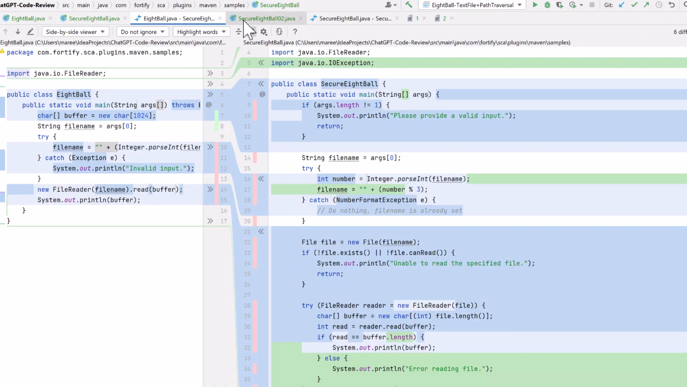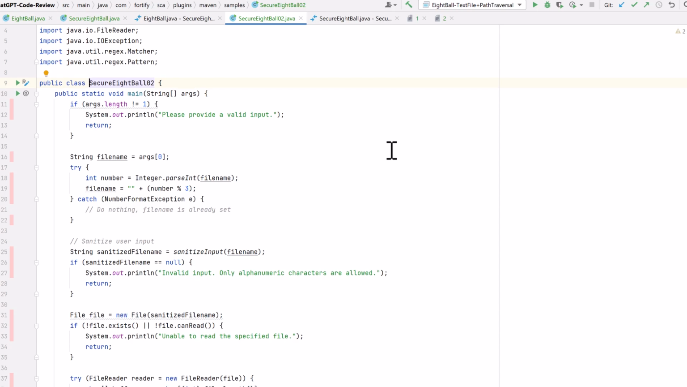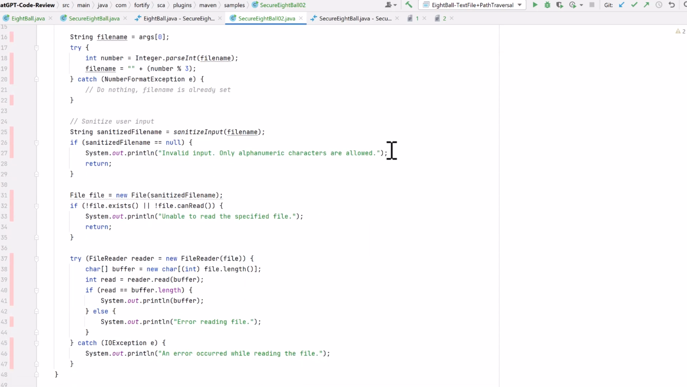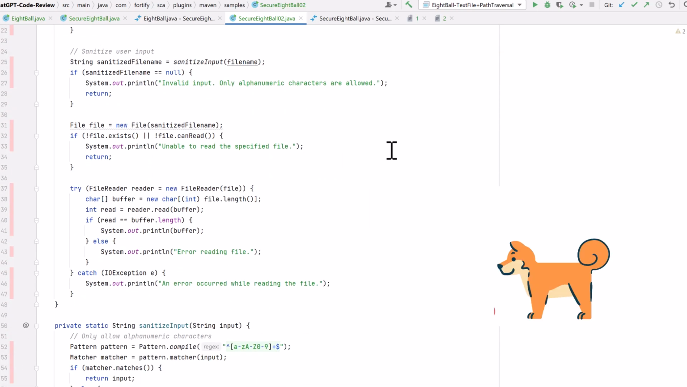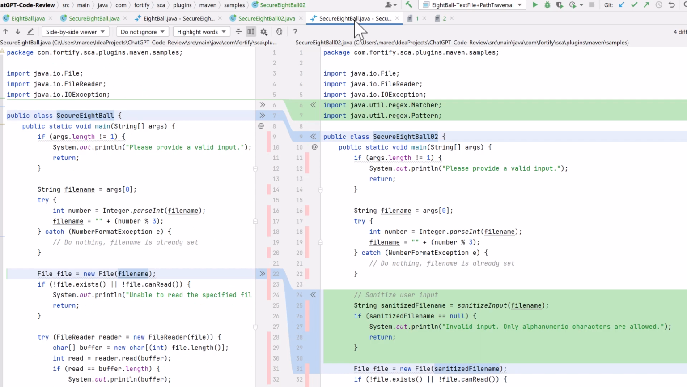Let's look at the second version of the code that ChatGPT created for us. If you recall, we asked it to sanitize the input. Once again, it's tough to really get a lot from this without having something to compare it to. So let's use the comparison feature in IntelliJ once again. Here we're comparing on the left panel the first version of the secure 8-Ball that ChatGPT created for us, and on the right is the second version that ChatGPT created. And once again, everything in white is common, everything in blue is altered, and everything in green is net new.